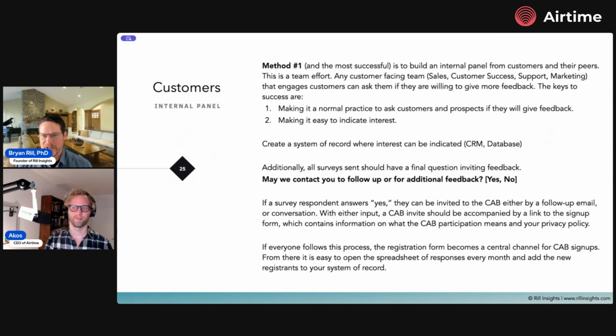But how do you build one in the first place, right? So here's my methodology for internal panels, okay? And my methodology is simple. It's all hands on deck. Anybody that is a customer-facing person or team, when they talk to customers, they should be asking them, hey, are you willing to give us more feedback? Okay. Make this a cultural practice across the organization, and then make it very easy for people to say yes.